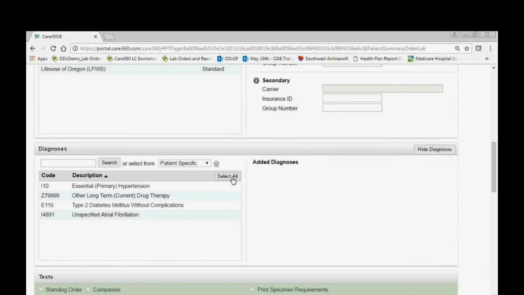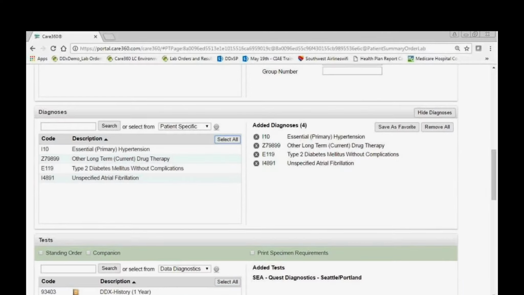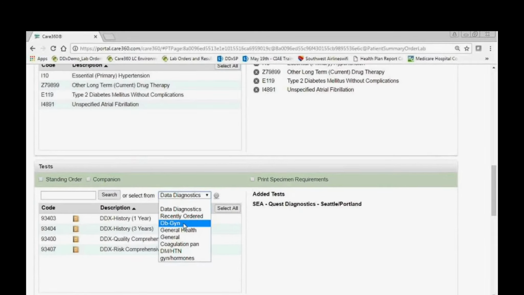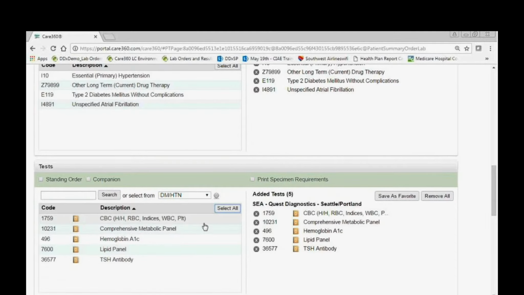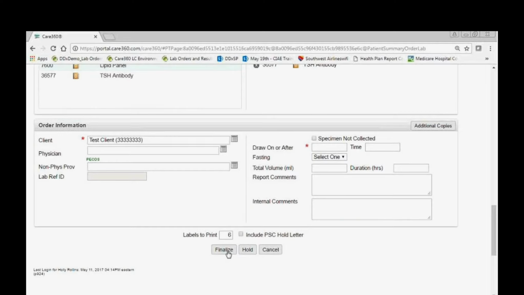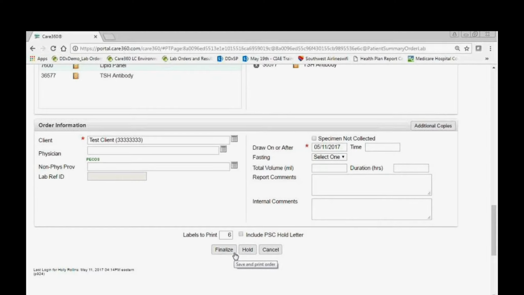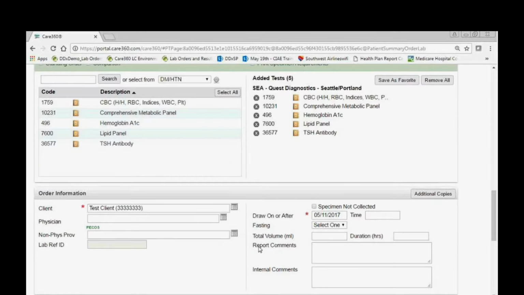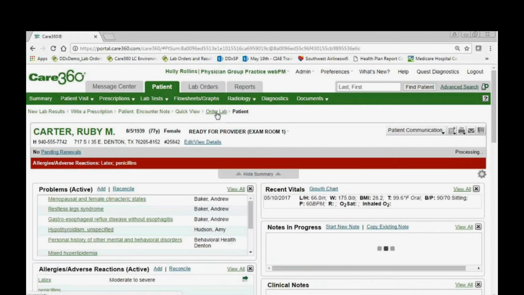With just a couple of quick clicks, I can select Ruby's diagnosis, as well as any saved favorite tests that I have. I'm ready to order Ruby's test panel that the doctor has asked me to. I will select all here, and then we're ready to go ahead and finalize the order after we select today's date. So after I finalize the order, I am going to use the breadcrumb trail to return to Ruby's chart.